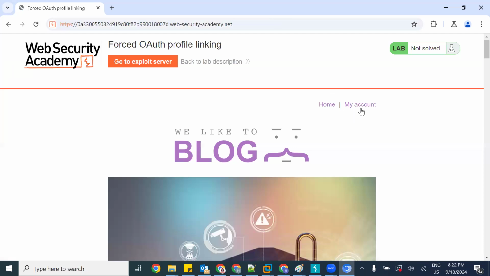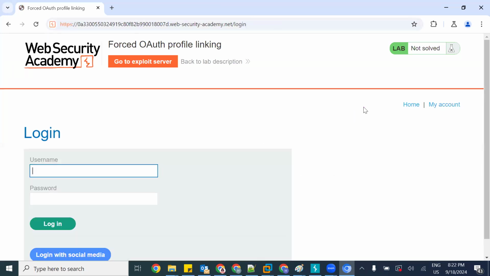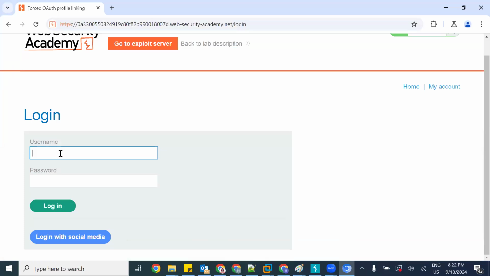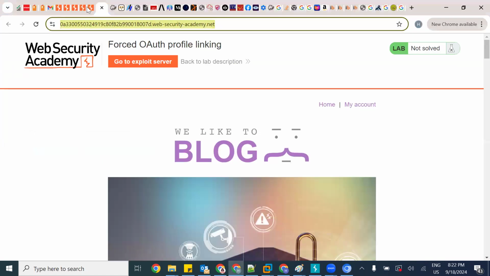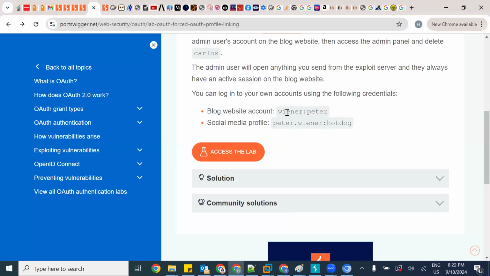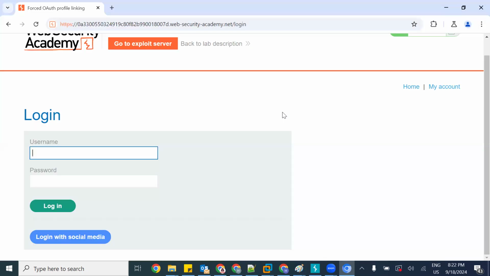We know the account credentials. Click on my account. See here, we have two options. Either you can give username and password, or directly you can log in with a social media account. First, try to log in with the actual credentials. What are the actual credentials? Wiener and Peter. Your username is wiener and the password is peter. Login.